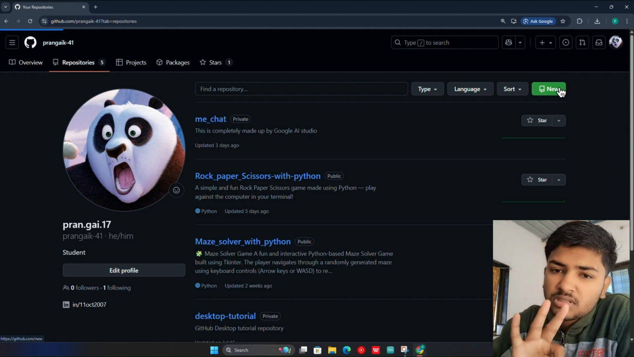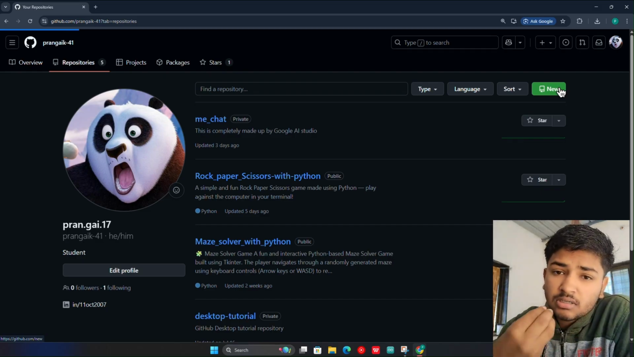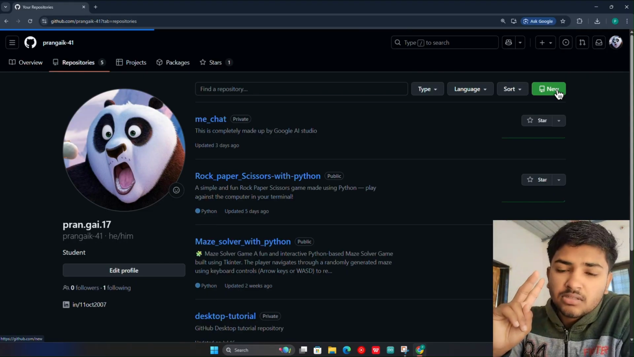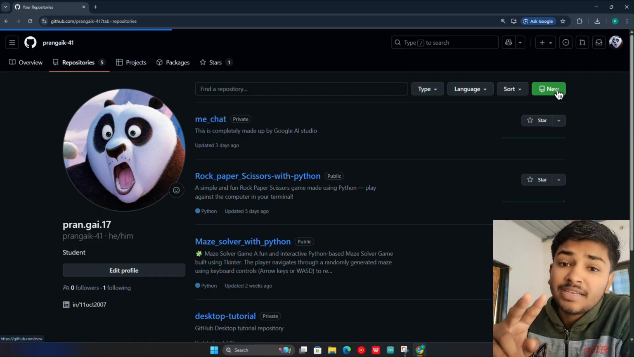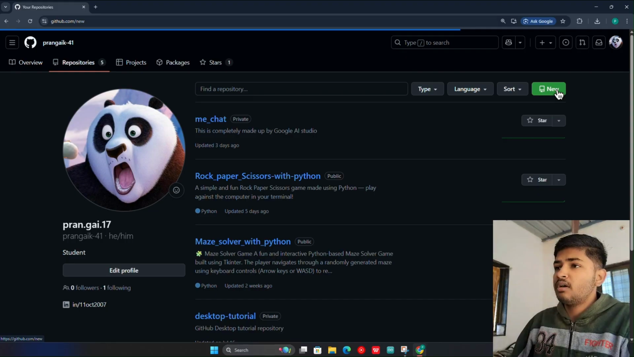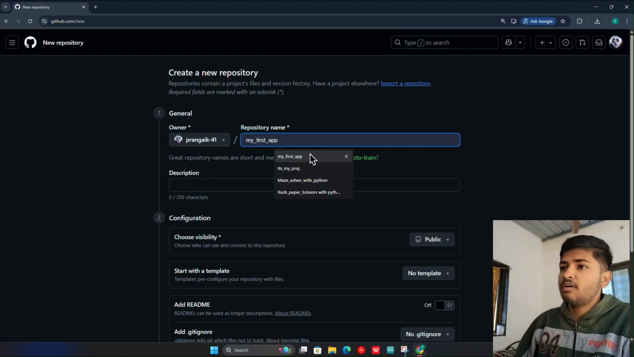There are almost 3 methods to make repositories. The first is a manual method, which we are doing today, and also by using Git Bash git commands, and also directly from VS Code. Just now, make a repository, my first app.